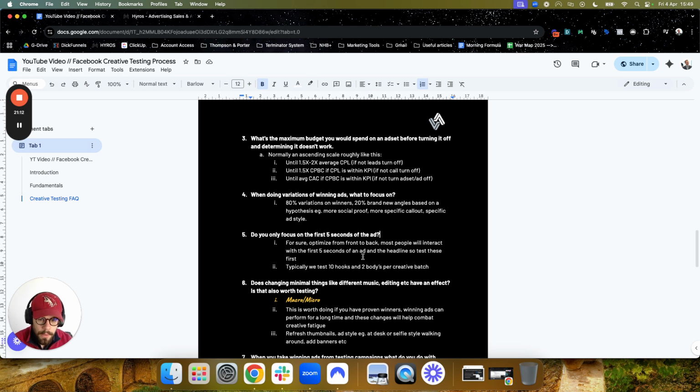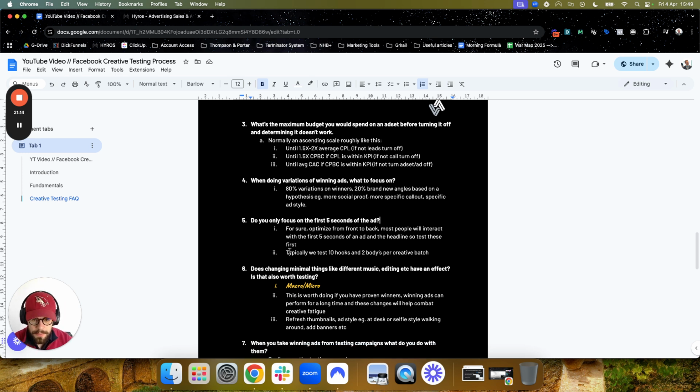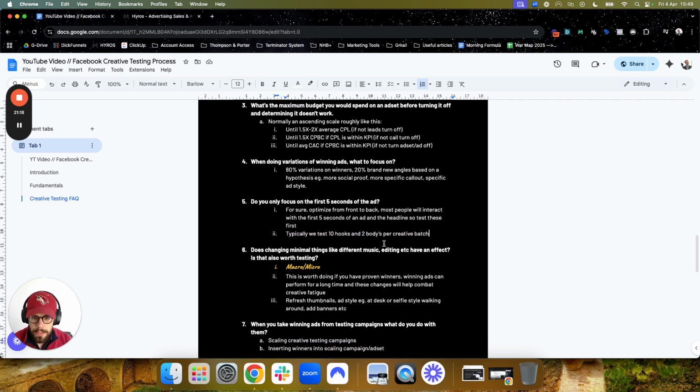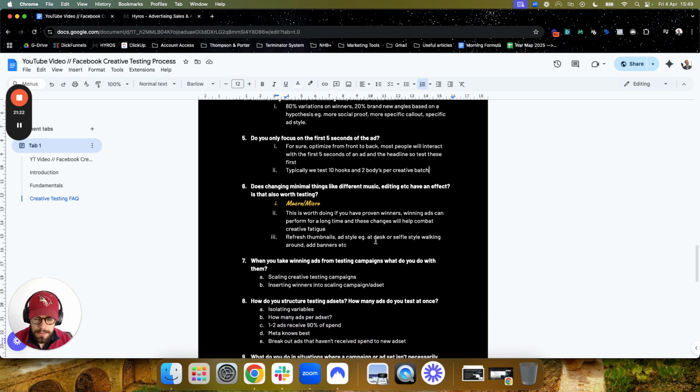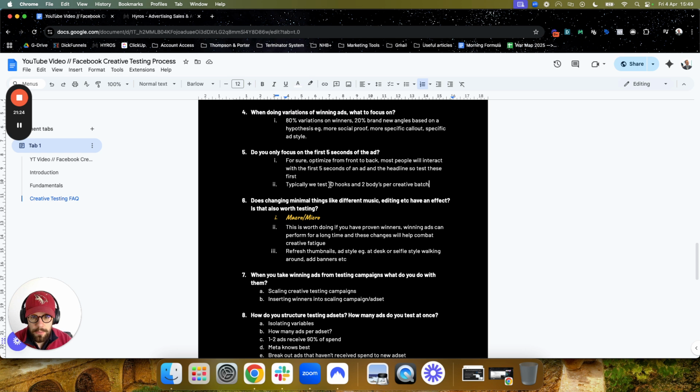So typically when we launch a creative batch, it's about 10 hooks and 2 bodies. And so, yeah, we'll just go ahead and get those tested. Normally in 2 different batches, essentially, because this will be 20 ads total. So we'll probably launch 10 at one time, and then once we find out what's performed or what hasn't performed, we'll launch the next 10.